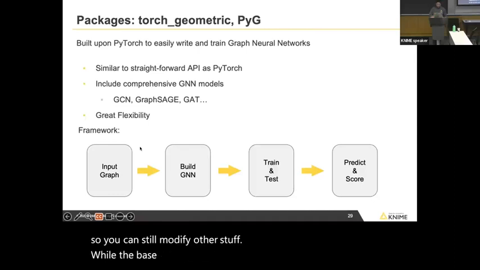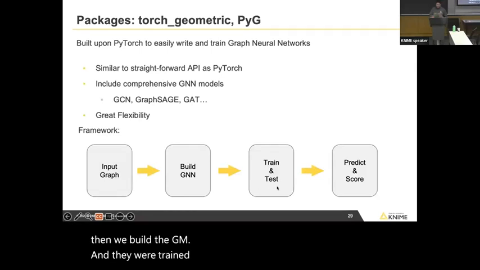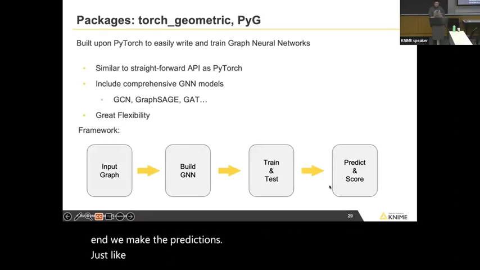Well, the basic framework is like this. First, we input a graph, and then we build a GNN, and then we train and test these models, and then towards the end, we make the predictions. Just like a very typical neural network framework.